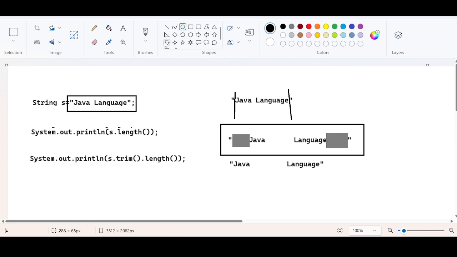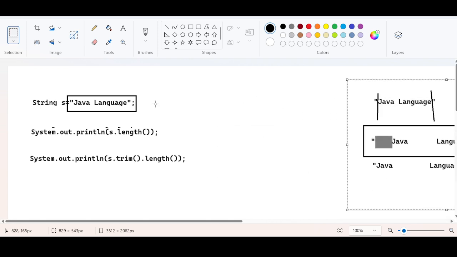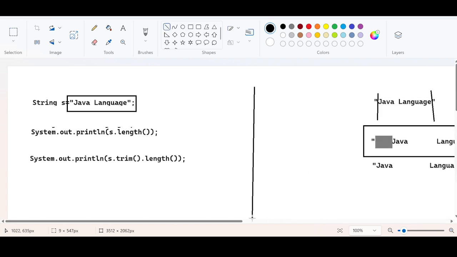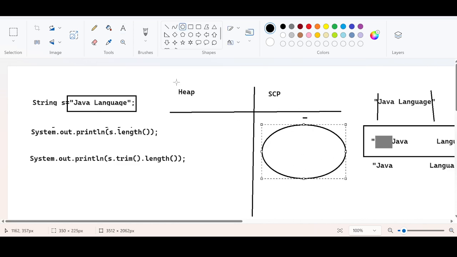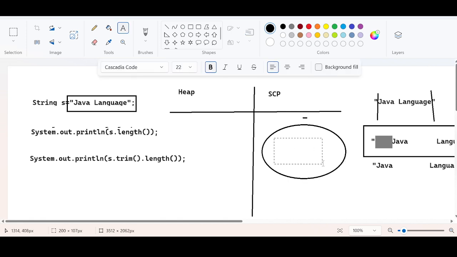We know that already. There will be 2 areas, as we have been discussing so far. The string objects will be created in two areas. One of the areas is what? Heap area, and the second area is what? SCP area, string constant pool we say. Since it is a literal, an object will be created in this string constant pool area, and it is going to be what?